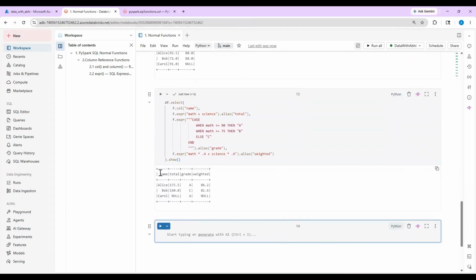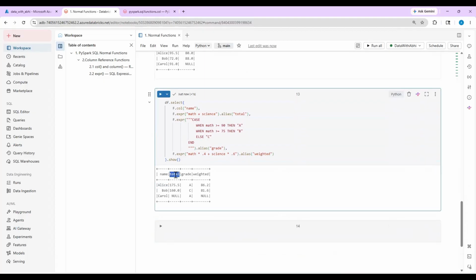There you go. In the name, we can see Alice, their total marks in both subjects math and science, and their grade. Since in math Alice got more than 90, her grade becomes A. And the weighted average, which is calculated based on this formula, where math goes at 40% and science goes for 60%, is calculated to 86.20.